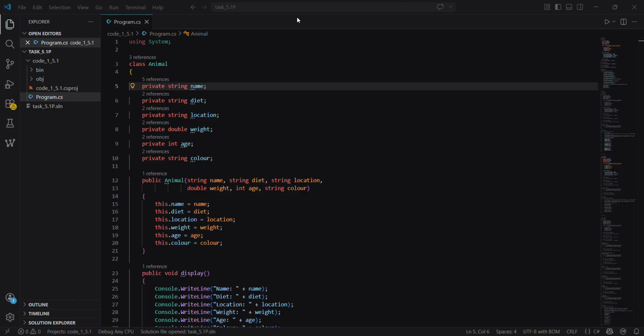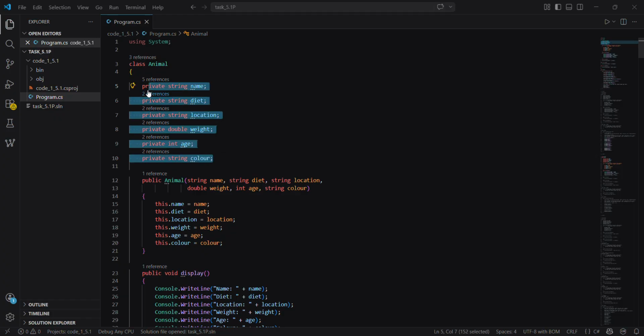My roll number is 2510 999 116. This is my task 5.1 for SIT 232, which is Object Oriented Programming, and this is my part 1 for this task. In part 1, I have created a basic animal class without using the concept of inheritance. This class contains some private variables like name, diet, location, weight, age, and color.